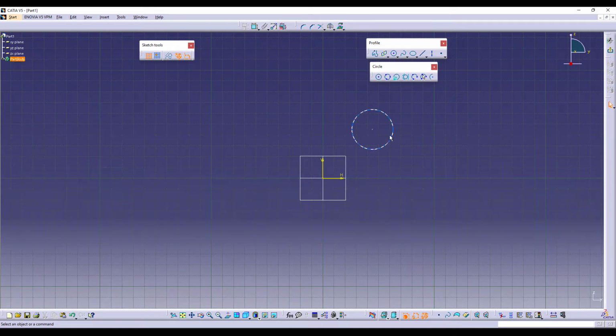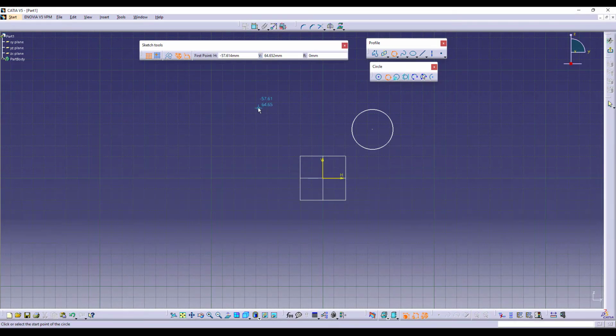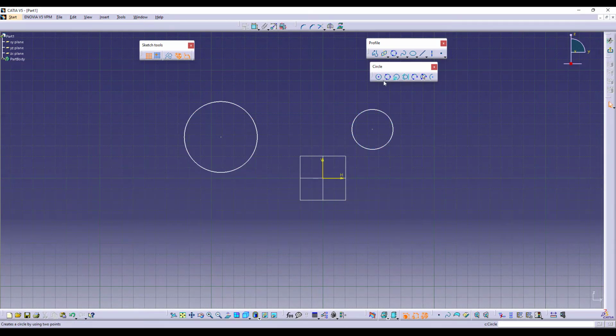Now, if you want to create a circle through 3 points, you can use a 3-point circle. You can just give 3 different points. You can select anywhere in the workspace because we have not covered points yet. So you can randomly select, assume the first point, the second point and the third point. It gives you the 3-point arc.